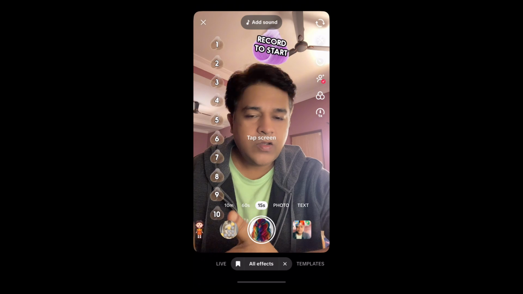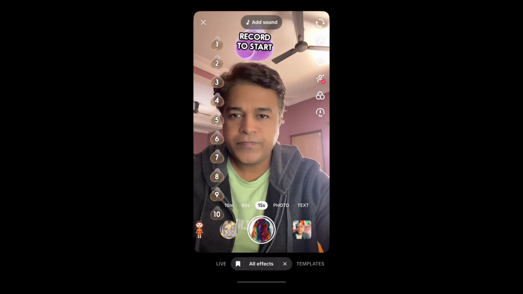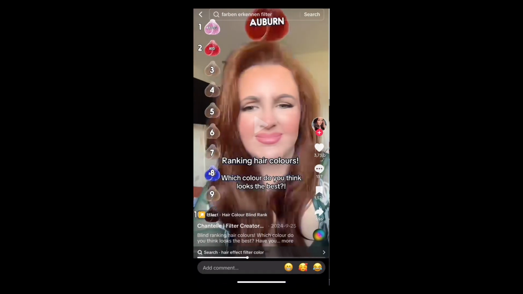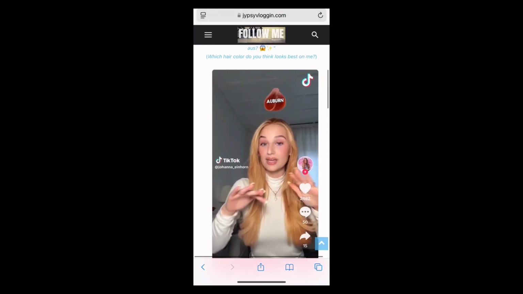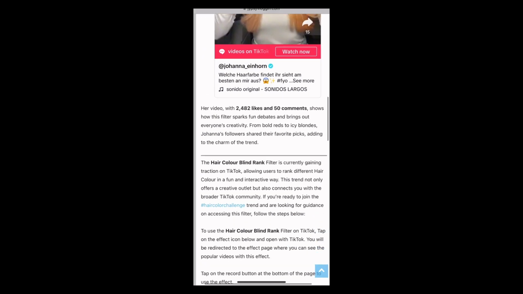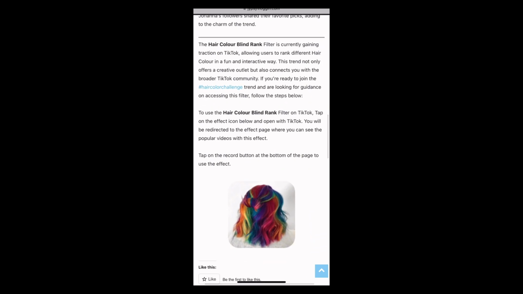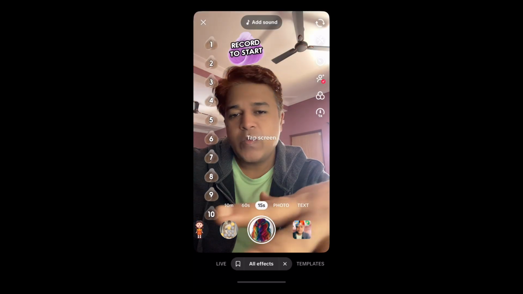Likewise. Suppose you are not getting the effect like this also from your For You page, what you can do, let me go back. Visit this website. Link to this website I'll give you in the description box below. So here in this website you will see the effect icon. Just tap there. You will be directed to the effect page again. Now tap on the record button at the bottom of the screen. Okay, that's it.